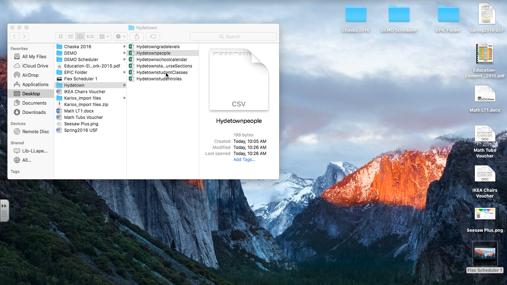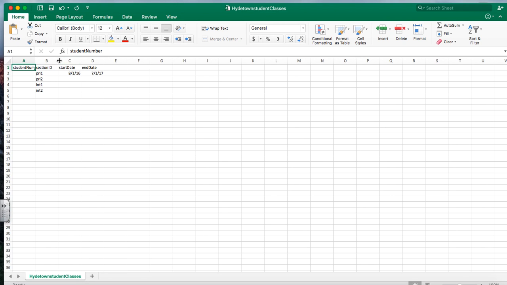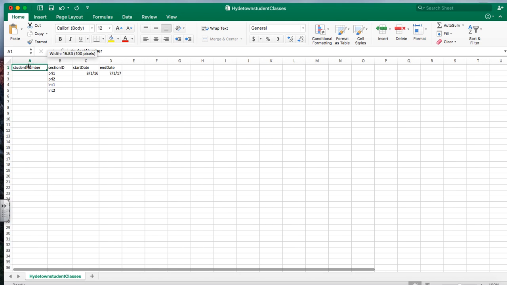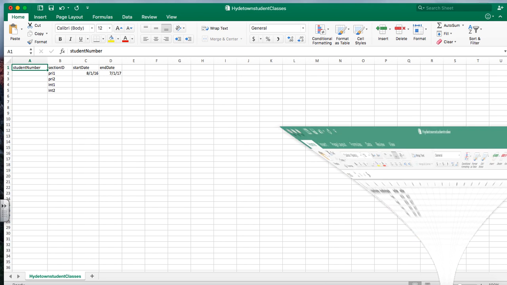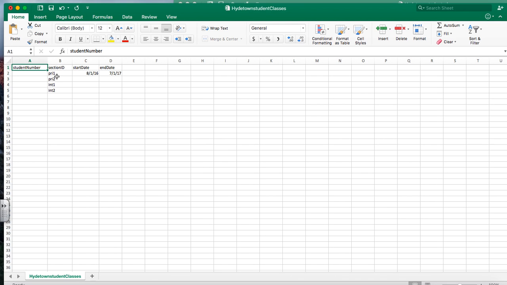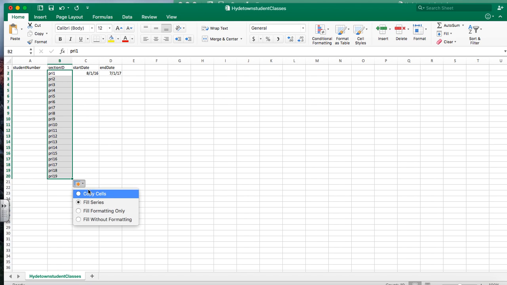Now we're going to look at student classes. Now this is where the system will talk and pull in their class number. So, for example, I would pull your student numbers again in order, and this time what I would use is the student role file. I would just pull the student numbers, paste them in here, and then you know that the first 20 are all primary ones, so I would just copy these down to 20, and these are all my primary 1 learners.